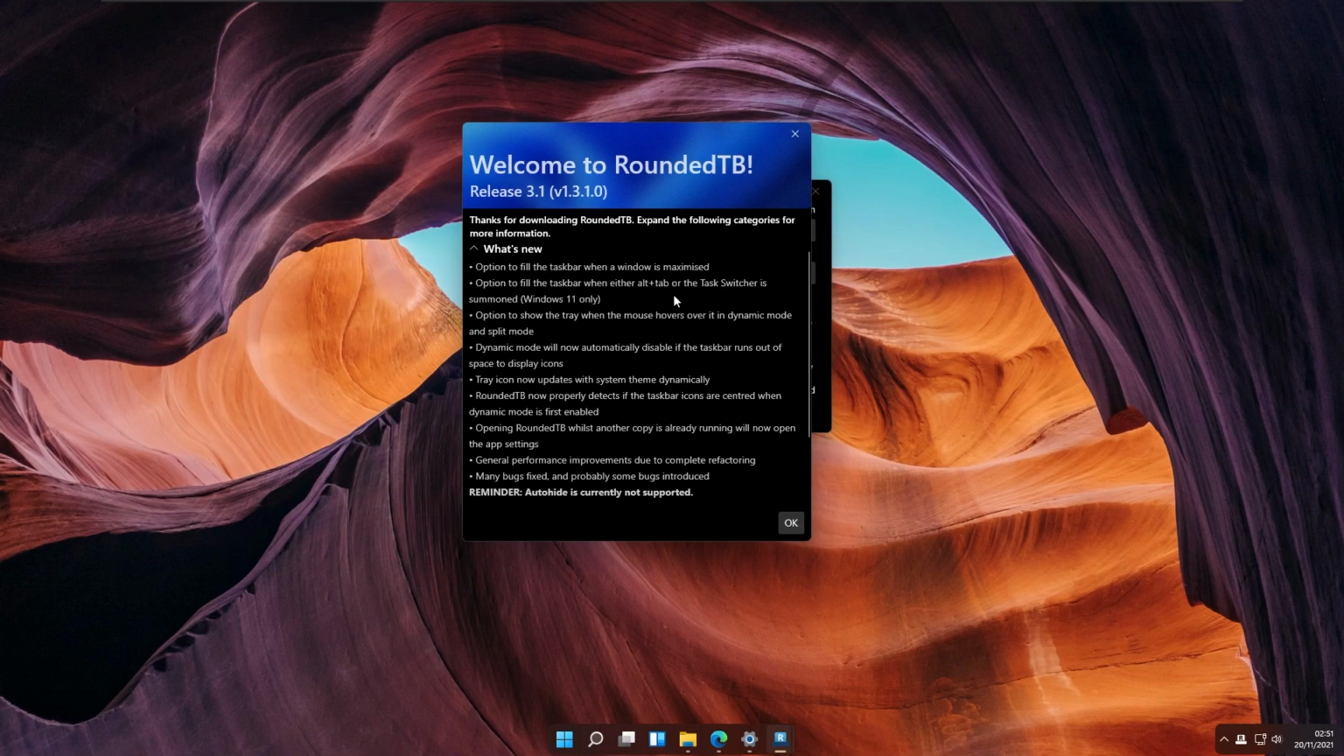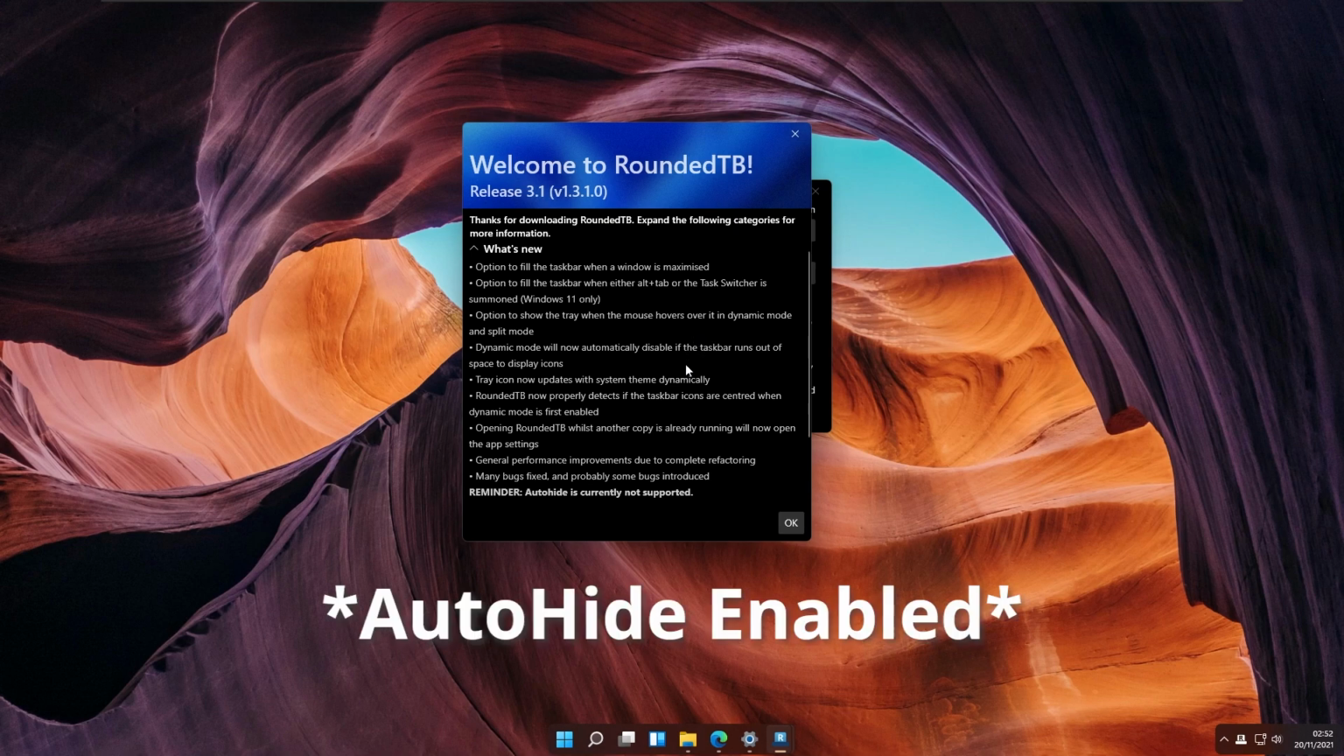Then if I go to what's new once again, here we also have some general performance improvements due to complete refactoring, and also many bugs fixed, and also there are more introduced bugs as well. So make sure that if you are using Windows 11, or let's say Windows 10 as well, with autohide enabled and you are used to it, this program isn't supported with autohide. So make sure you don't use Rounded Taskbar with autohide.